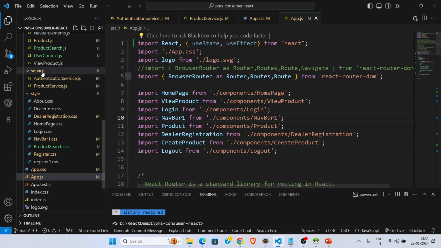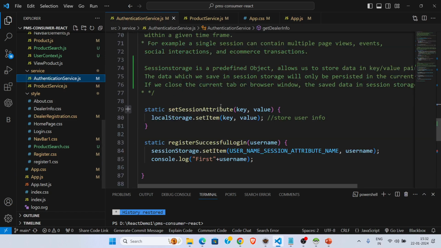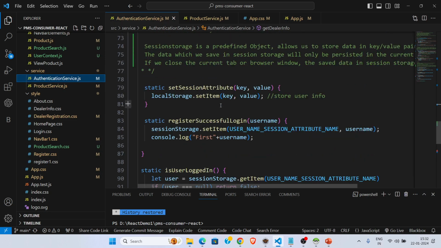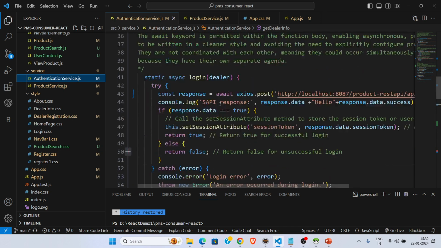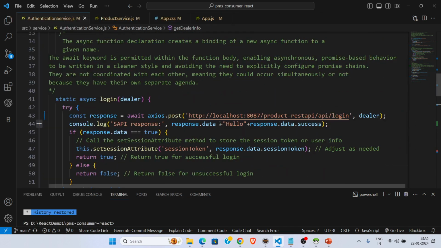So just make a note of this. Here also in the React part, we have this service folder. Under that, we have this authentication service. And just observe here, people. What is this? This is the URL of the Spring Boot application. For which one? For login.